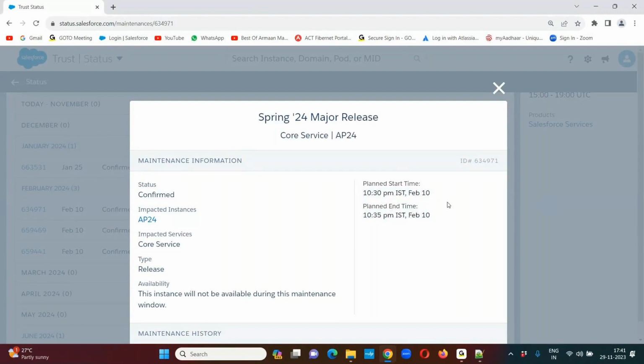Now you can raise a question: Sir, during this 5 minutes, can I access my Salesforce application? No, we can't access it. They clearly indicate the availability: this instance will not be available during this maintenance window. That means on February 10th, from 10:30 p.m. to 10:35 p.m., for 5 minutes, your Salesforce application cannot be accessed because of the maintenance activity.